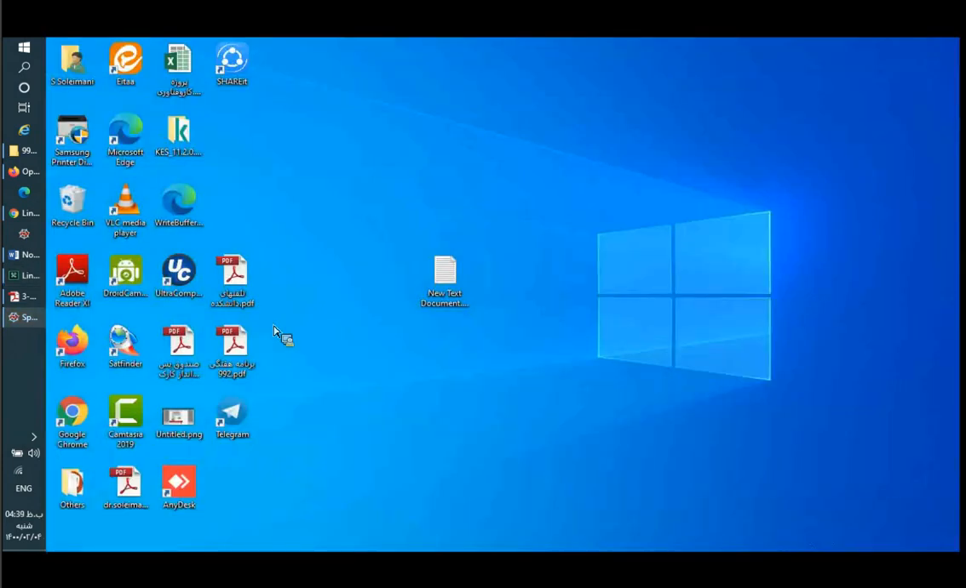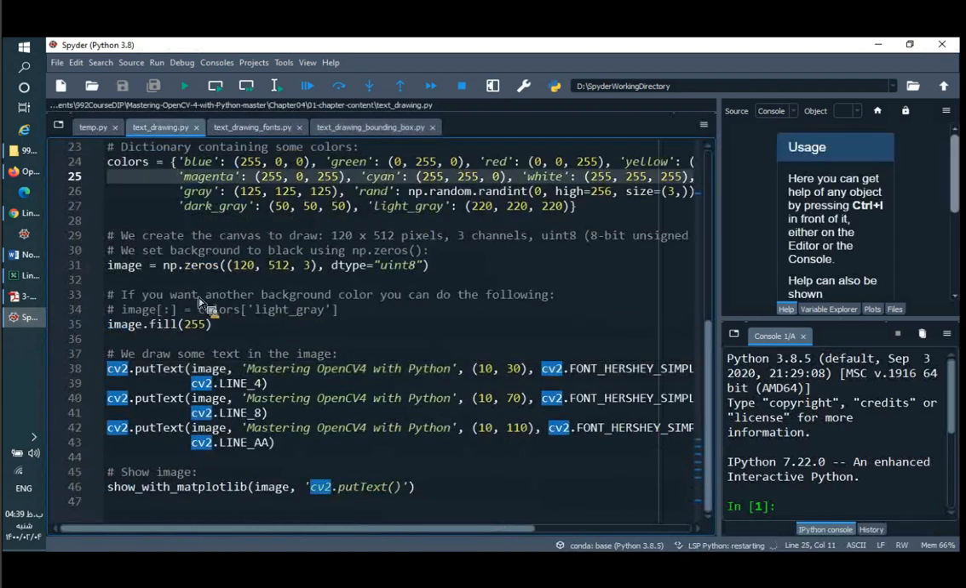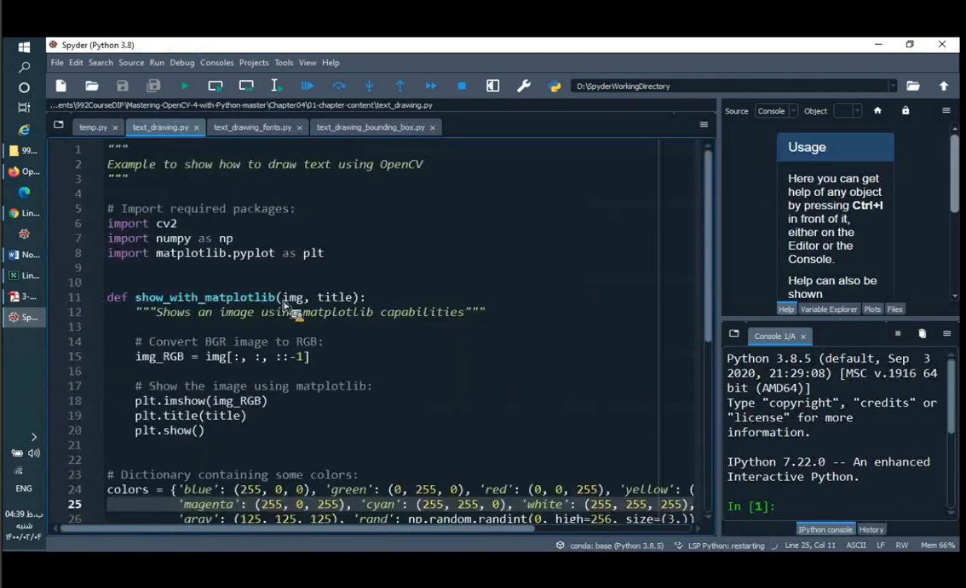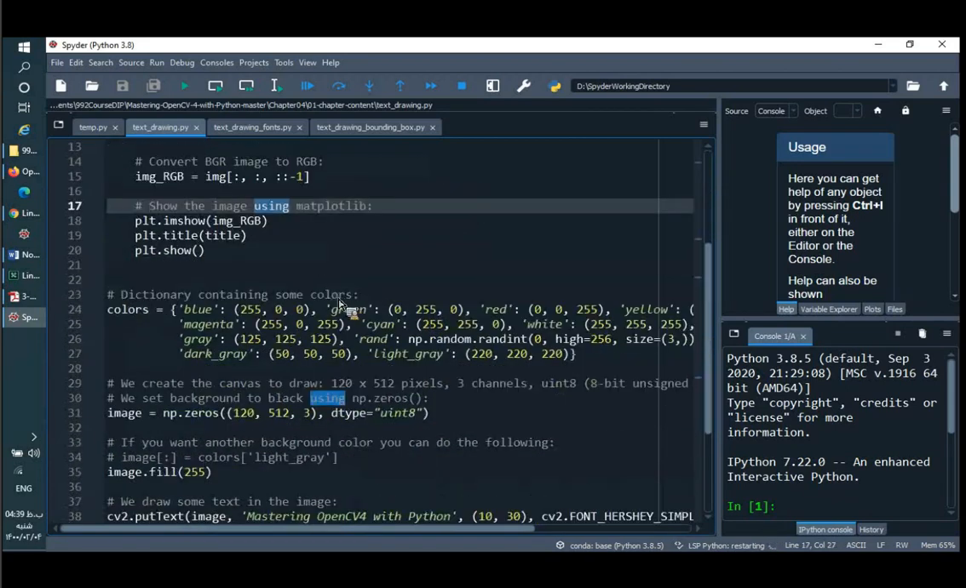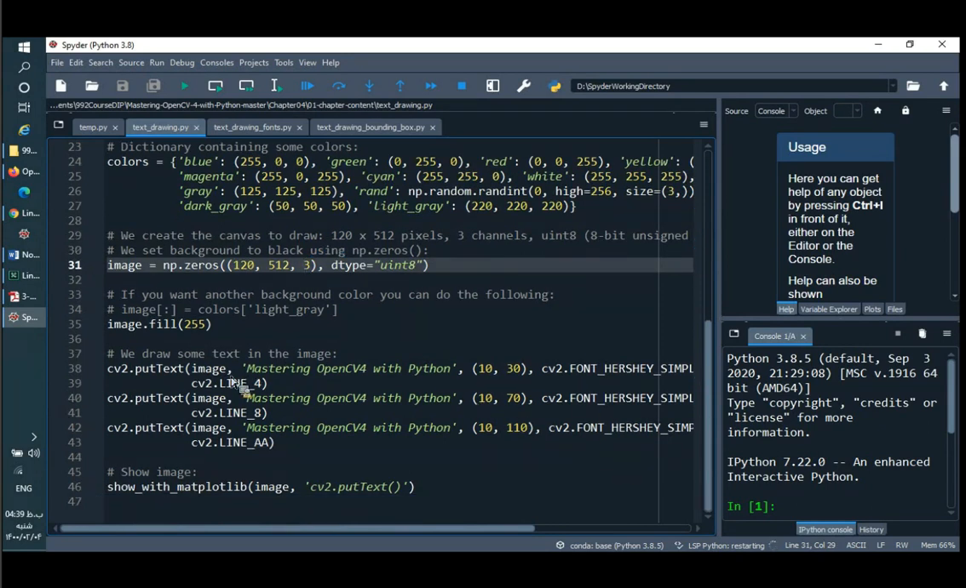Okay, text drawing. This is the code. So import cv2, NumPy, Matplotlib, and show with Matplotlib. We already explained them. We have some colors. So here we create an image from zeros. This is the size, 120 by 512, with 3 channels. Then we fill each pixel with 255. It means that all the pixels will be white. Then we call putText.